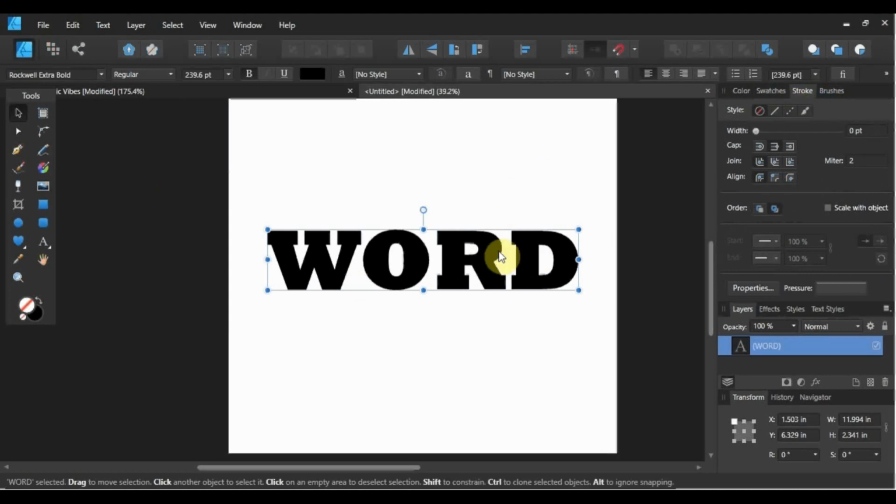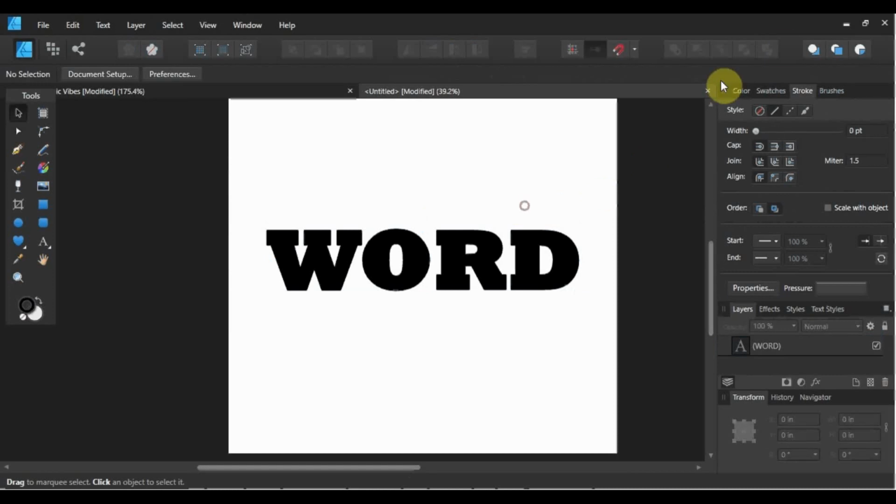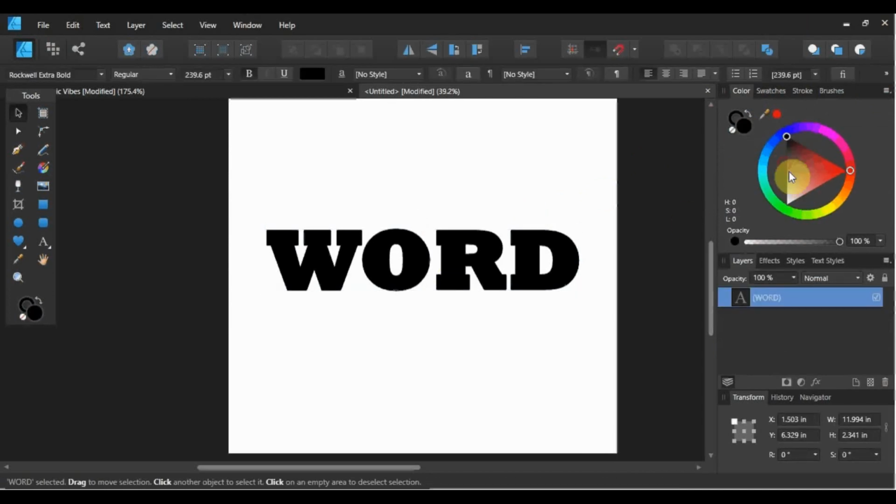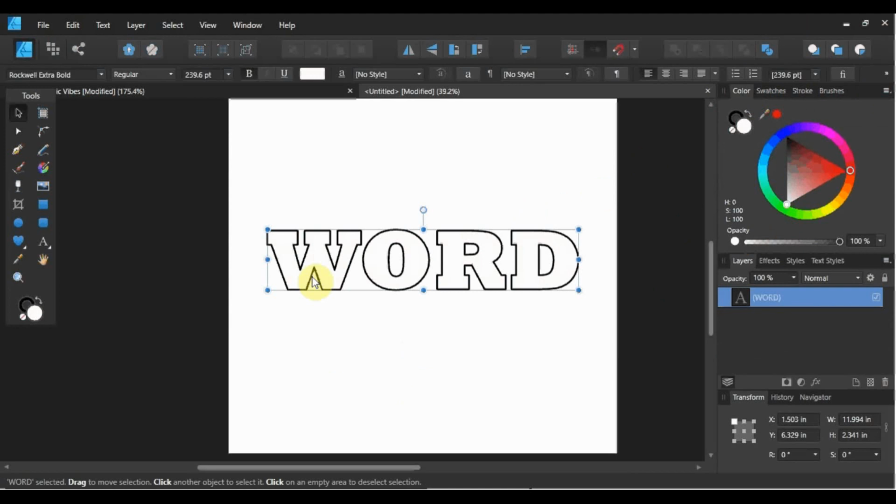Since we typed out our word, we just want to give that text at least a 5 on the stroke. And then we want to go to the colors in your panel over here and change it to a white. By doing that, it gives you a base coat of something to actually put a texture on. That's the reason why you want to change that over to white.